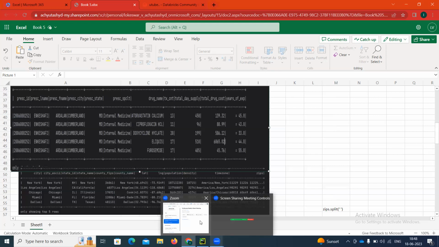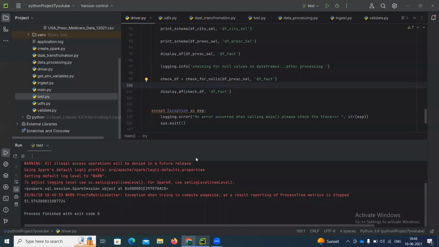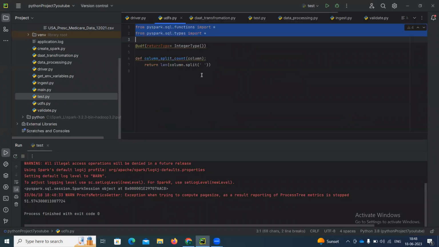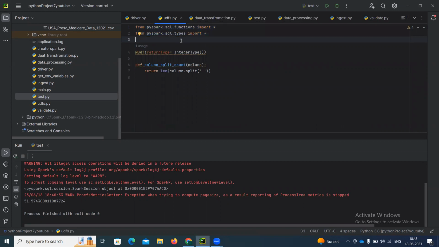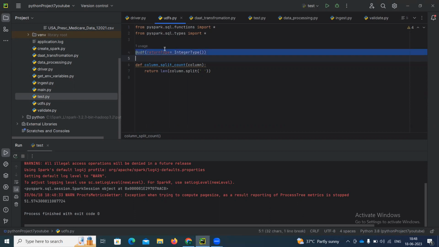So let's go to UDFs. This is the file I created. Import the necessary types. As I mentioned, the major difference between a PySpark user-defined function and a Python user-defined function is that in PySpark you have to mention the return type like this.